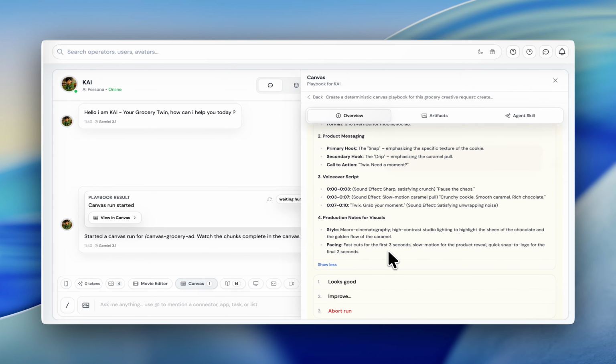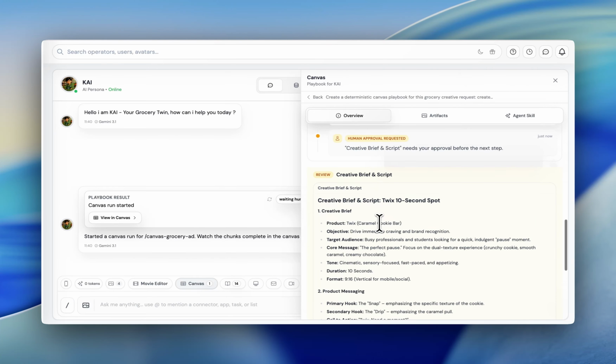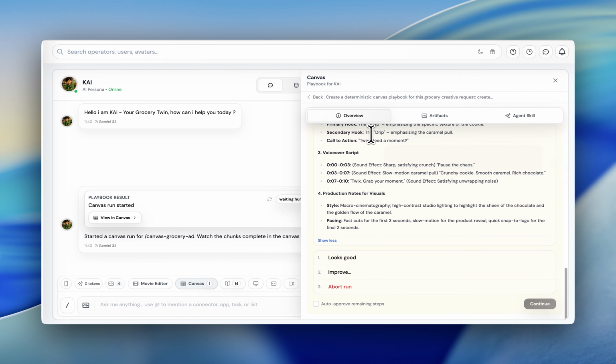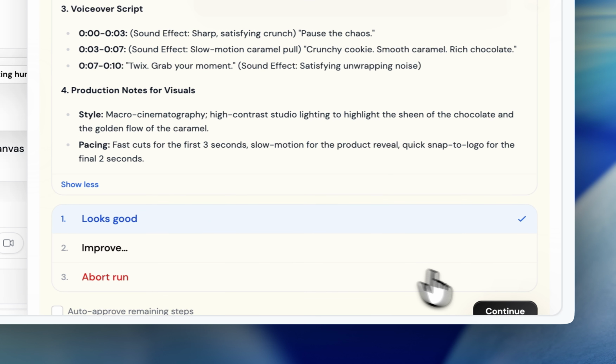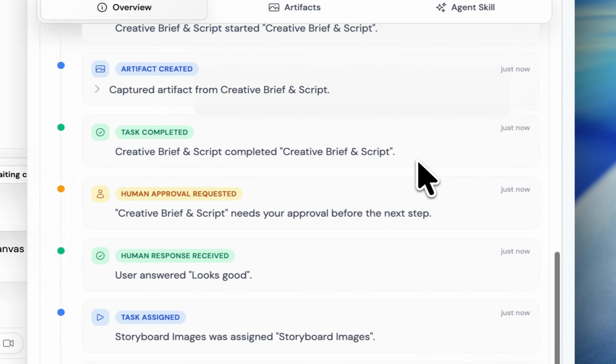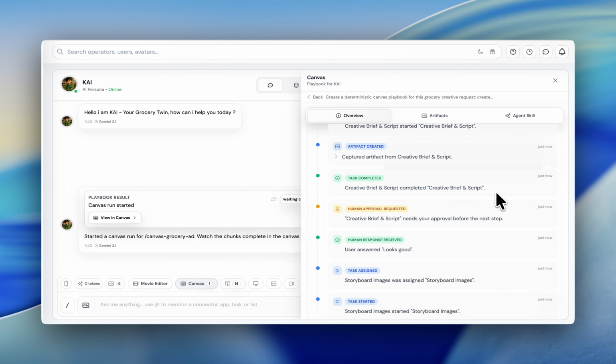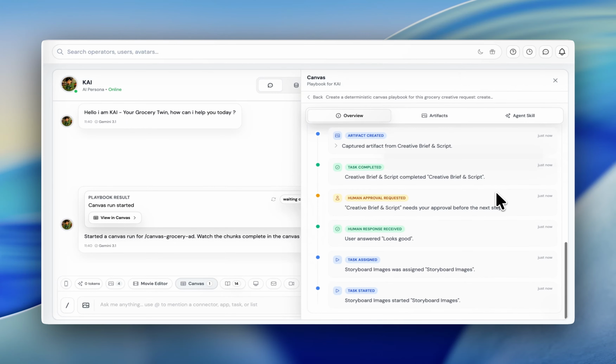It's detailed enough. It has a voiceover script, has messaging, has visuals, and I think it looks good. It has got it right. It's a caramel bar, so it got it right. And I'm going to say, yeah, looks good. So I'm going to say continue. And now what we see is it's going to go and generate an image from that script. And it's going to create a storyboard image.